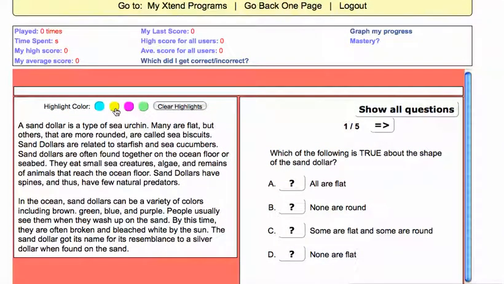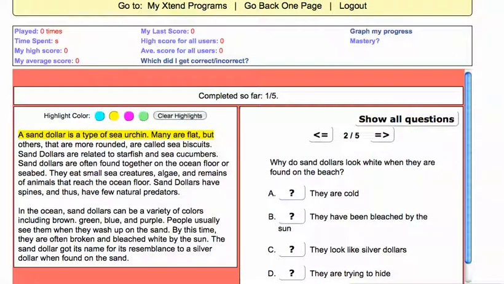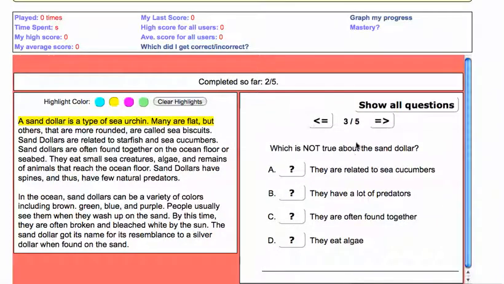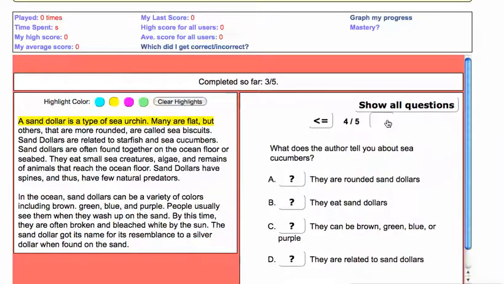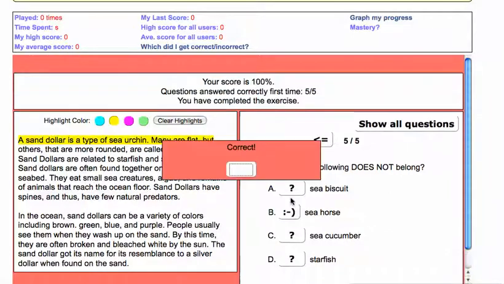You see this is the highlighter right here, and if I click on the highlighter, see how I can highlight. Which of the following is true about the shape of a sand dollar? Well, I know that some are flat, some are round. I don't have to read it. Why do sand dollars look white when they are found on the beach? Well, they've been bleached by the sun. Which is not true about the sand dollar? Well, they don't have a lot of predators. What does the author tell you about sea cucumbers? They are related to sand dollars. And finally, which of the following does not belong? A sea biscuit, a sea cucumber, a starfish, or seahorse? The student would have to read to know it's a seahorse.